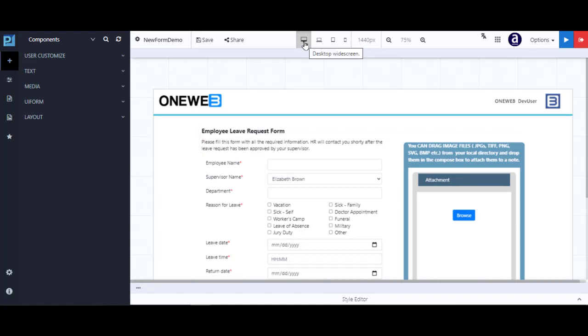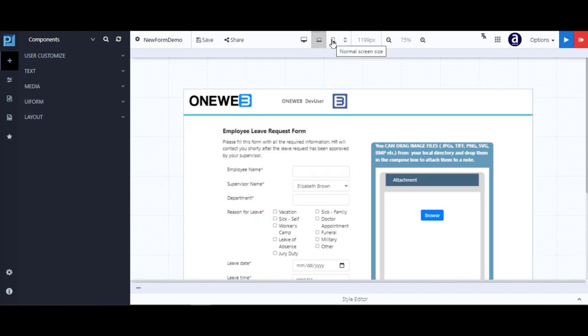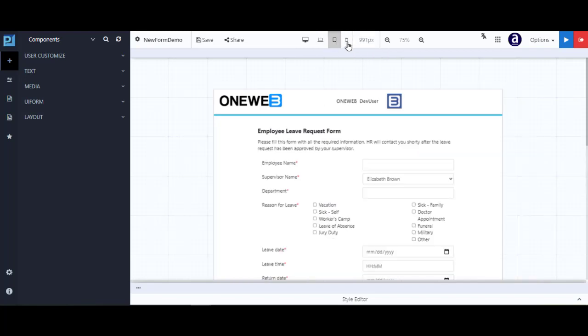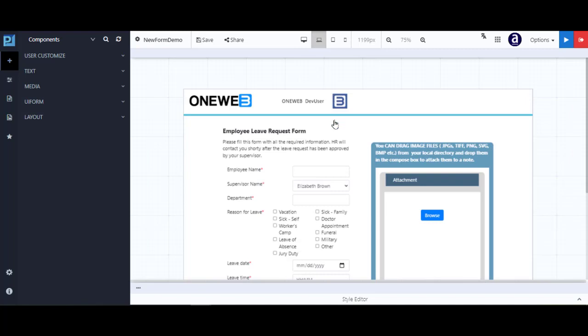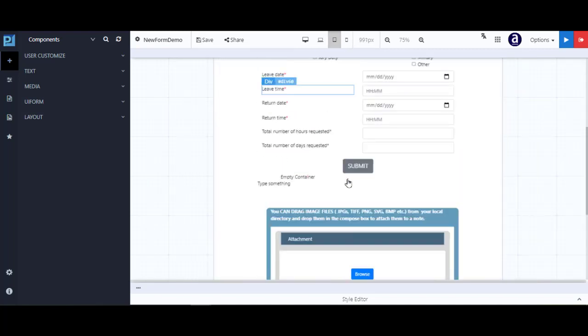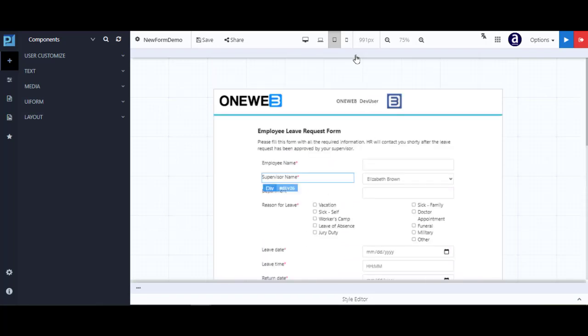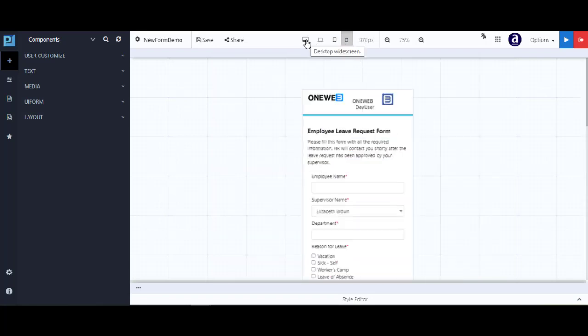ONEWEB Page Designer provides 4 different screen resolution modes, named desktop widescreen with screen resolution of 1440 pixel, laptop HD screen with screen resolution of 1199 pixel, normal size screen with 991 pixel screen resolution, and mobile device size with 378 screen resolution. Now you can view your design configuration on each of these resolutions by simply selecting them and then test in the designer mode itself to see how your UI design appears on each screen resolution.